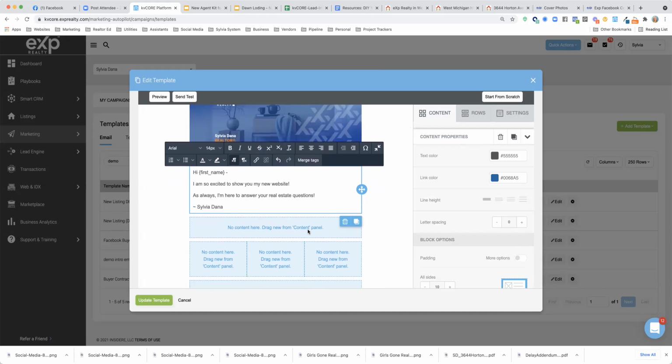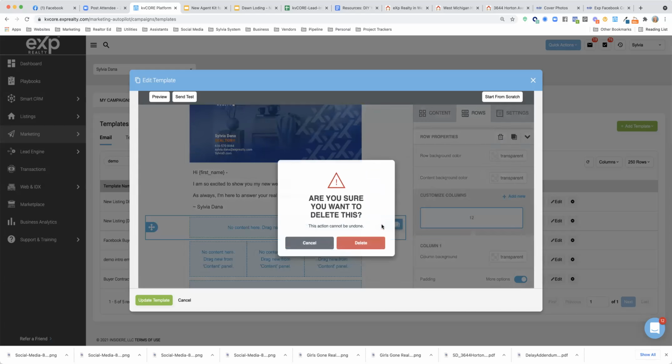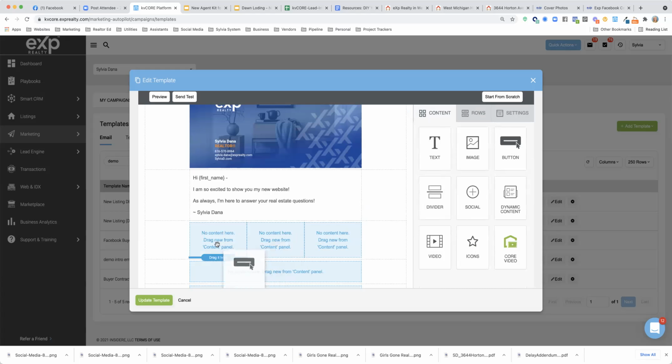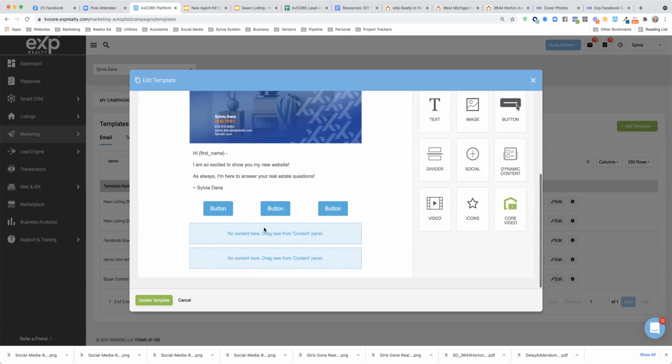All right. I decided I'm not going to use this content box, so I'm going to get rid of that. Now, I like these 3 rows because you can create these little buttons with KVCore. So in the advanced email editor, I'm going to drag a button here. And so this is fun. This actually does things for you, I think.